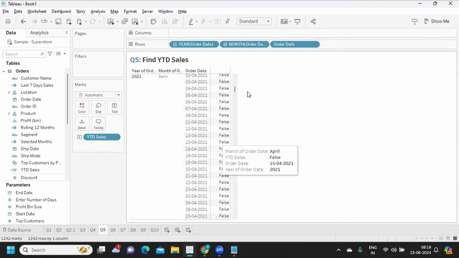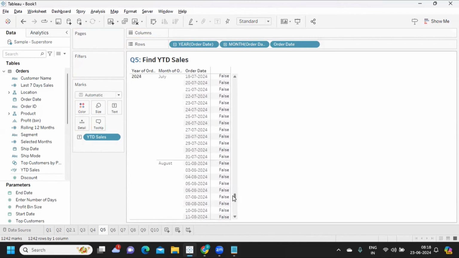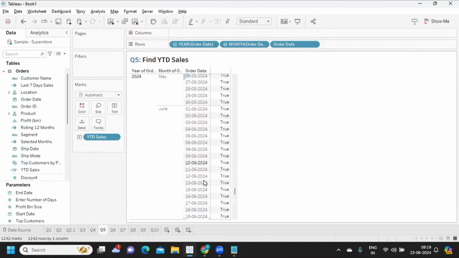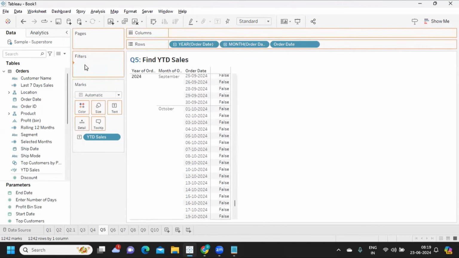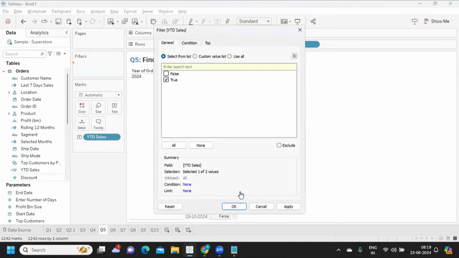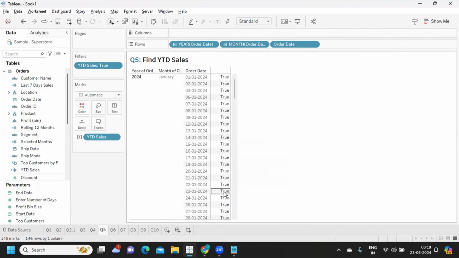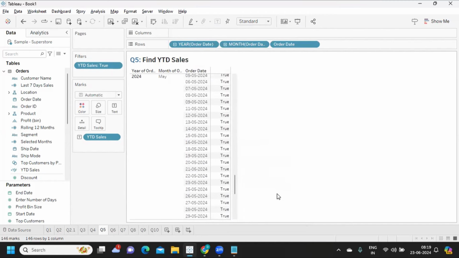Now all of these are becoming false. Let us go and check in June. So May, June. So you see all of the dates till 2022 are true. Rest all of them are false. Now you can either take this onto your filter shelf and select only true values. I don't want false. This is your current year till date sales. That's it. Okay.